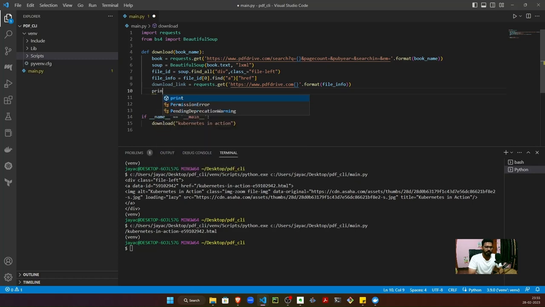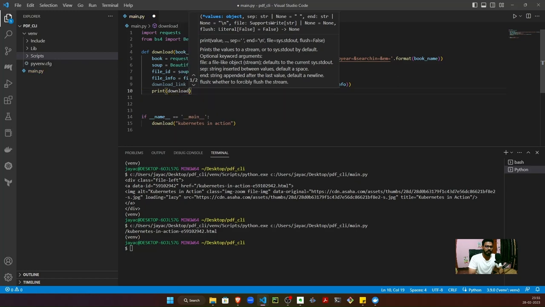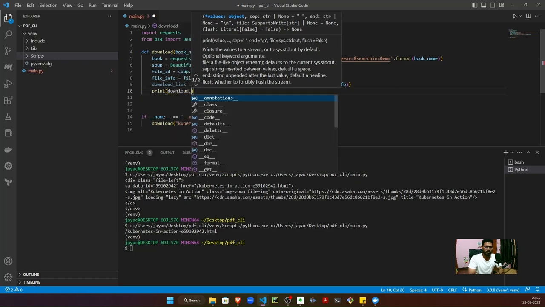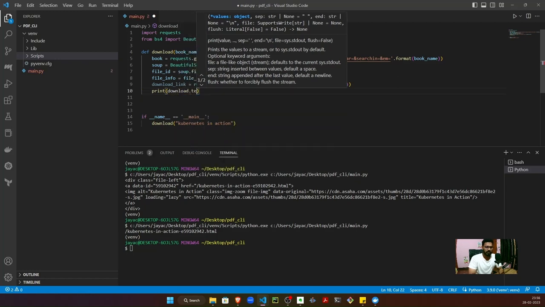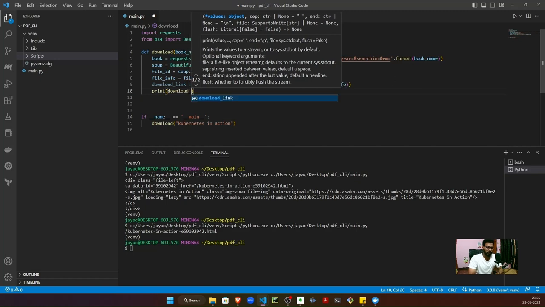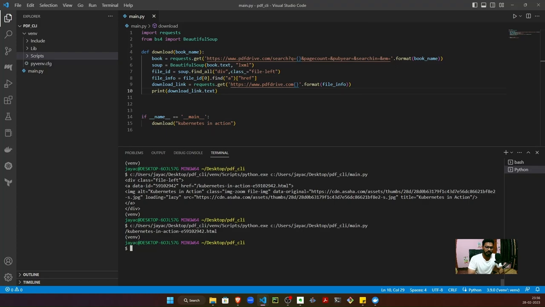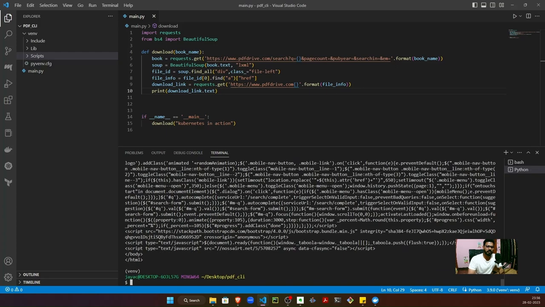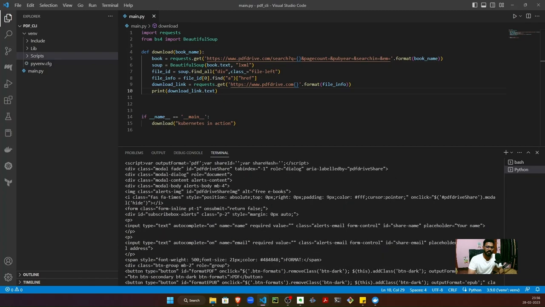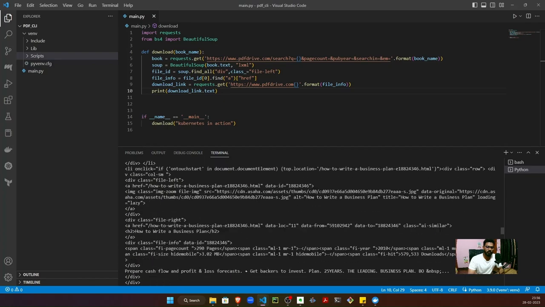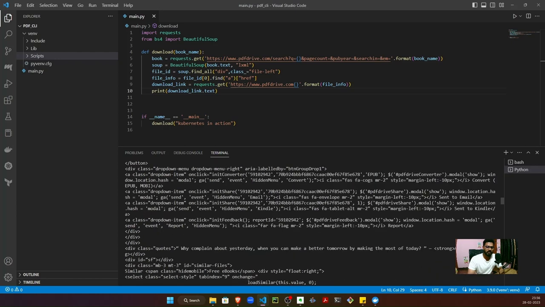Let's print the text of download link. Text, let's go with download link text. This should give us the second page information, the complete HTML content. Yeah, we have the HTML content of the second page where we have the download buttons and stuff. Let's see if we have it.